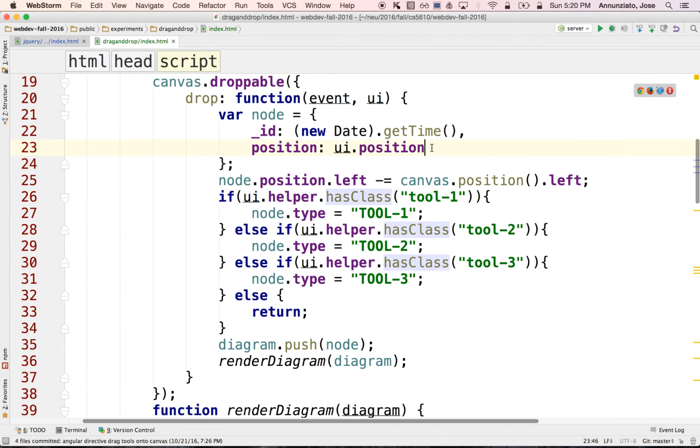I found the problem: when we first create the node that we're adding to the diagram, we're giving it a position of the UI position, and that's an absolute position. It's a position based off of the location of the window, and it's actually better if we use the helper, the actual position of the helper element that's being dragged around, which is relative to the parent canvas where it's being dropped.